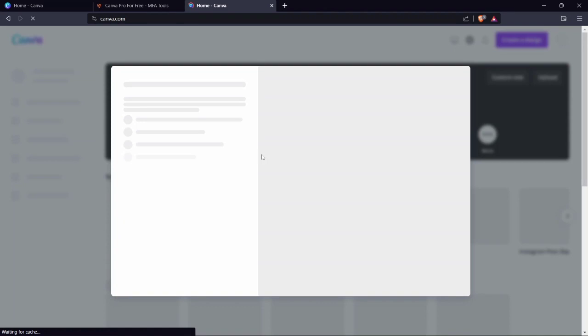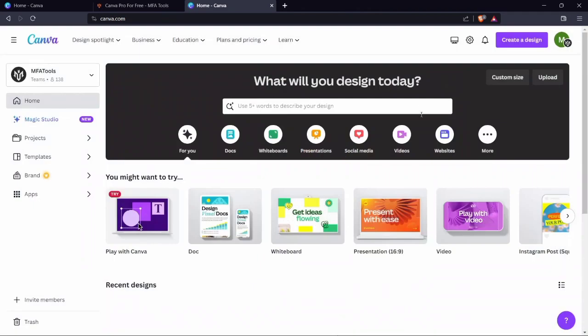Then it's going to open a new tab. Then your account will be invited to Canva Pro. You can see your account is now in Pro.